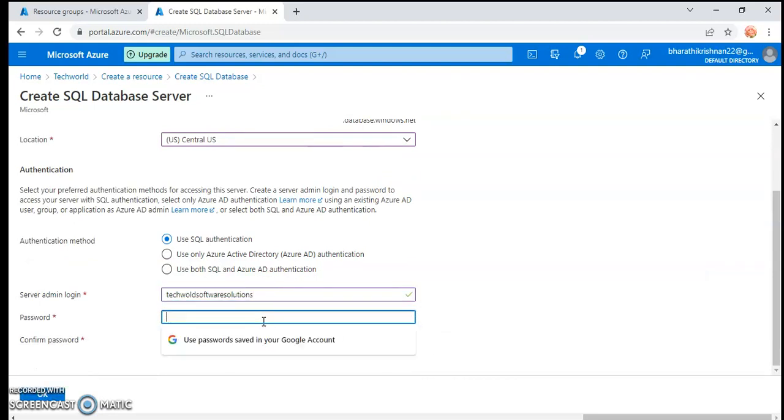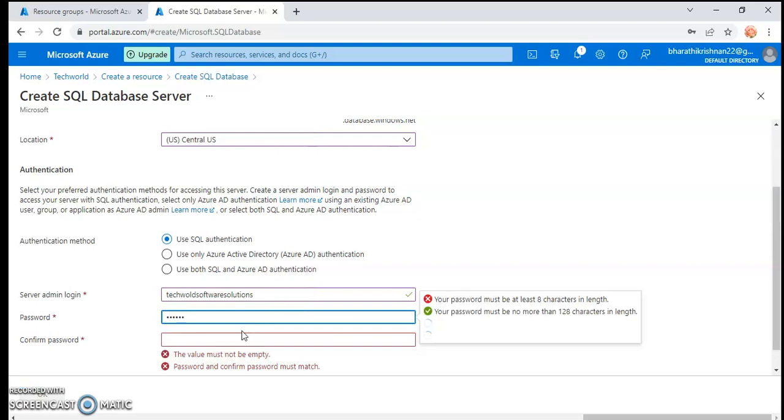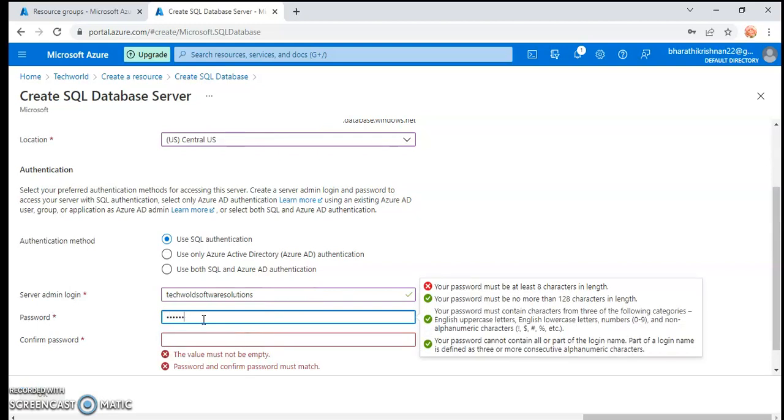So it's available now, and the password is, let me use some password. It needs 8 characters. Okay. Yes, it's matched, and at the bottom you will have the OK button, and click that.